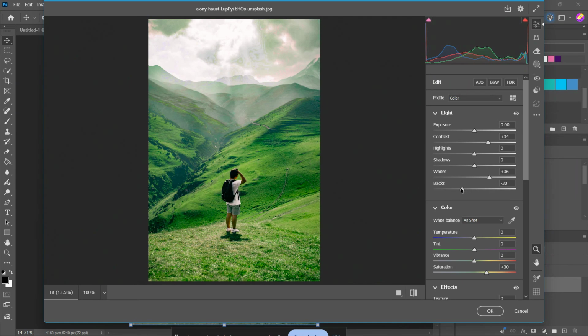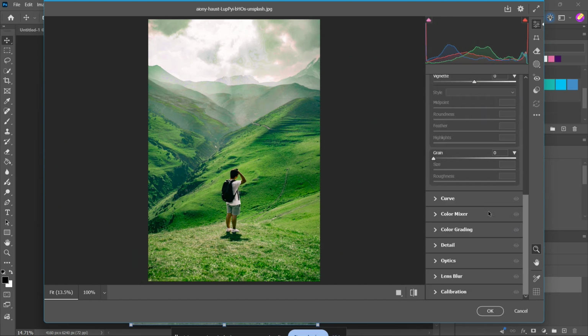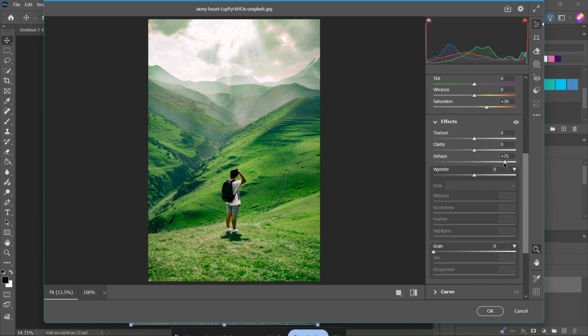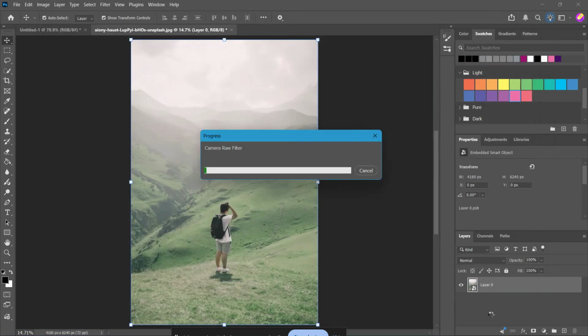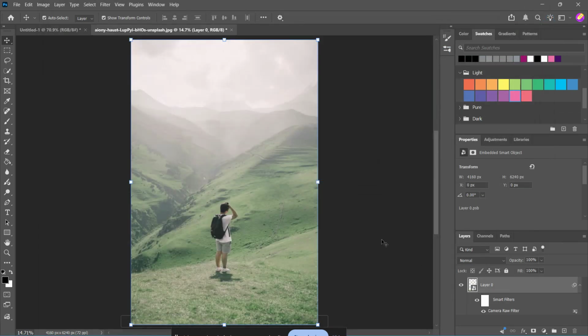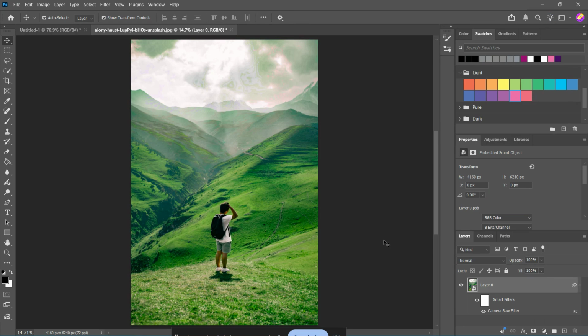Once you're happy with the result, click OK to apply the Camera Raw filter. Because you converted the layer into a smart object earlier, your edit remains editable and non-destructive. That means if you want to make changes later, you can simply double-click the filter and adjust the settings again. So that's the fastest and most effective way to remove haze or fog in Photoshop using the Dehaze slider. It's clean, powerful, and perfect when you want instant results with minimal effort.